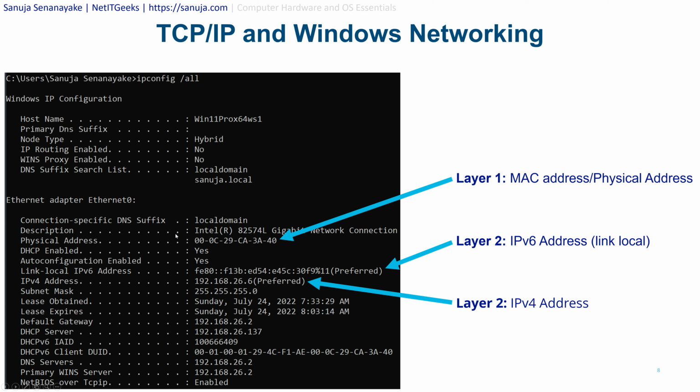But what we are interested in this class is the information below with respect to the Ethernet adapters. So here's one Ethernet adapter, and here we have the physical address, which is this letter and number stuff, and it is the layer 1 address, because the physical address is the MAC address and that is associated with layer 1. Sometimes the MAC address is known as a physical address because it is typically associated with the physical device or network connected device such as the network port.